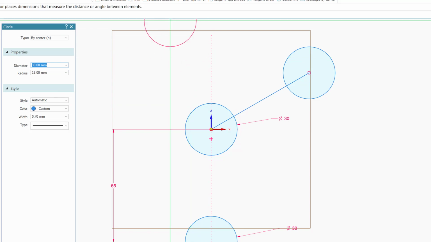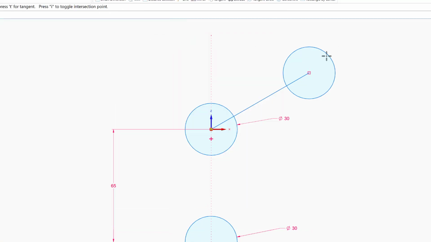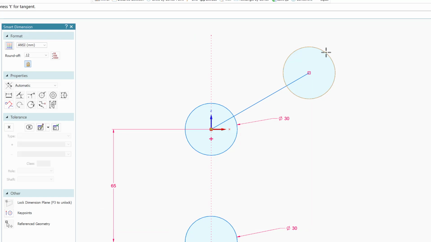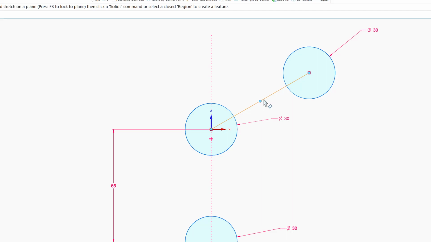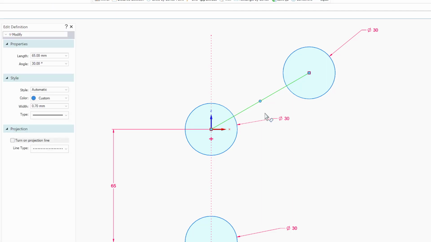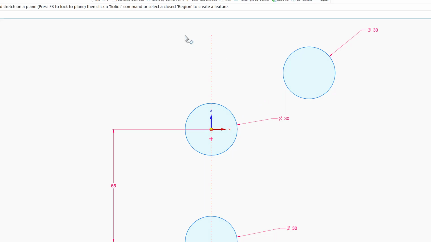Now, it's not that much different. So I'm going to put the 30 here. I don't think I need the line anymore, so I can just click on the line and delete it. The next step I need to do is to make a mirror of this circle.